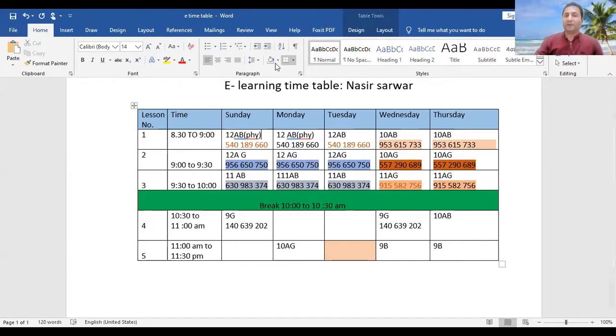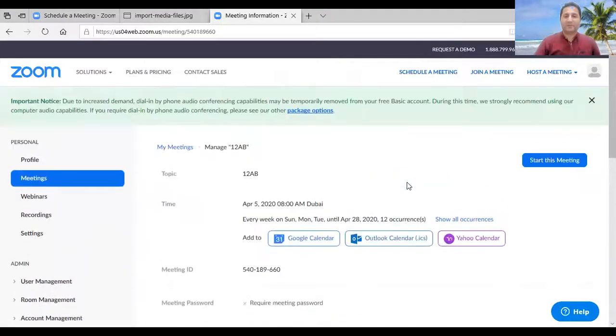Okay, so whenever you get these IDs, I think you are familiar with that. If you have any doubt about how to generate IDs for your timetables, or if you have any question, you can ask. Now I will go back to the screen where I generated these IDs. So this part is very important.